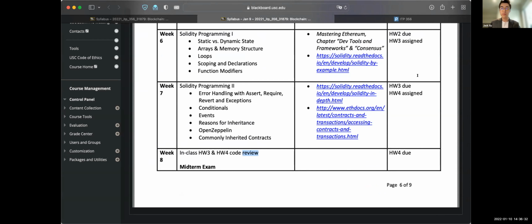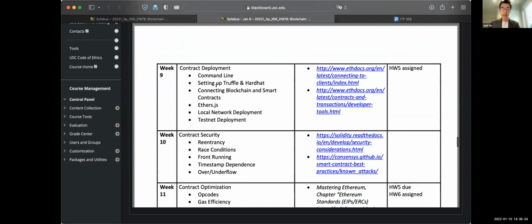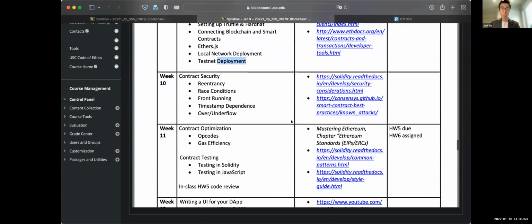your own. And week 9, we're actually going to deploy our first contract, although it's probably going to be a pretty trivial one, like a counter or something. But nonetheless, we're going to deploy it onto a testnet. So that's when you're first going to see your contract actually on the blockchain.